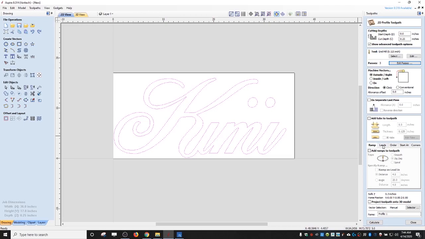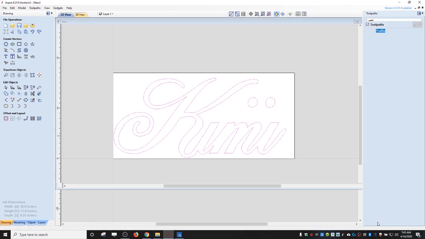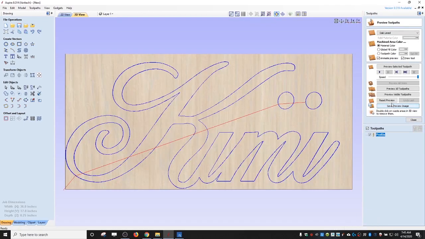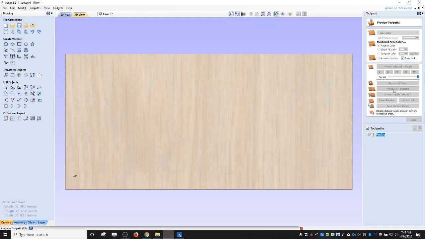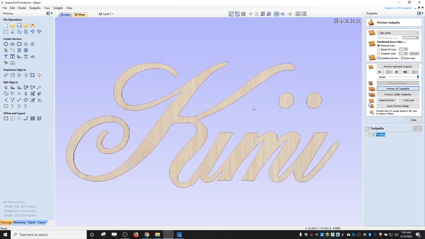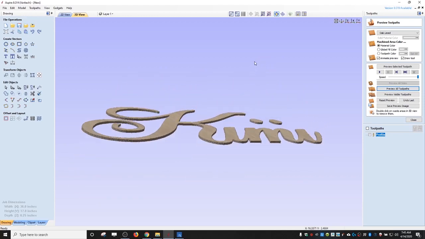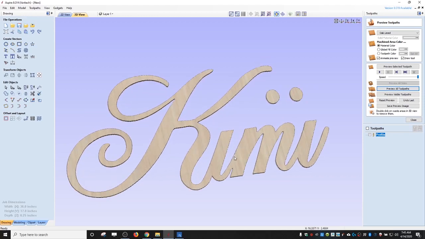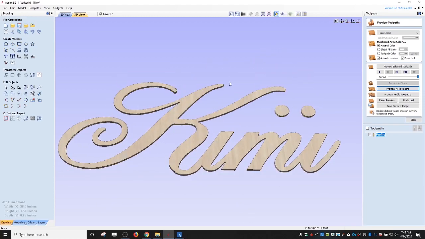And I don't ramp or lead, or I don't mess with these generally unless I'm doing aluminum, and I don't have any 3D. So we're going to leave this at profile, and we'll calculate. And we'll preview. And like I said, you can double click on the waste and get rid of it. Okay, and so that's what it should look like once we're done.